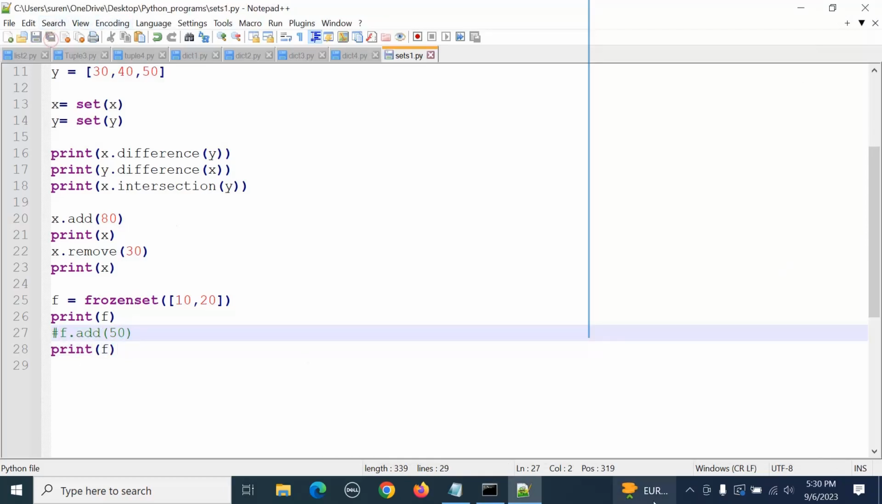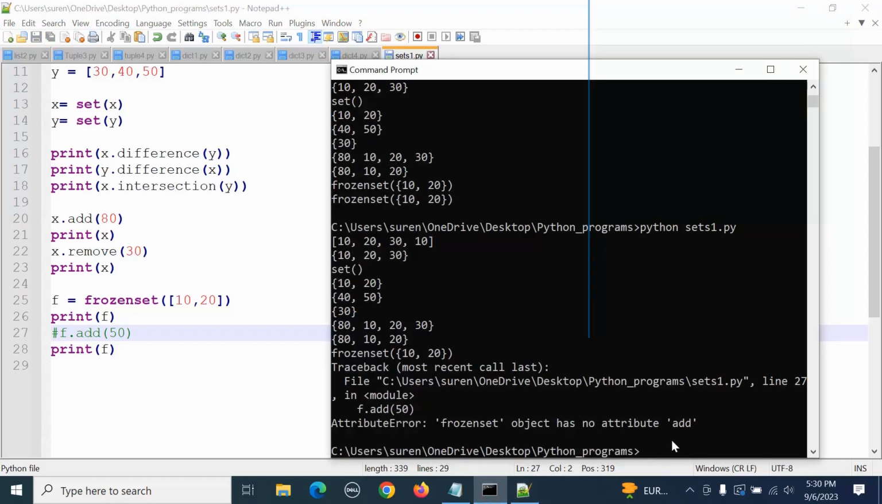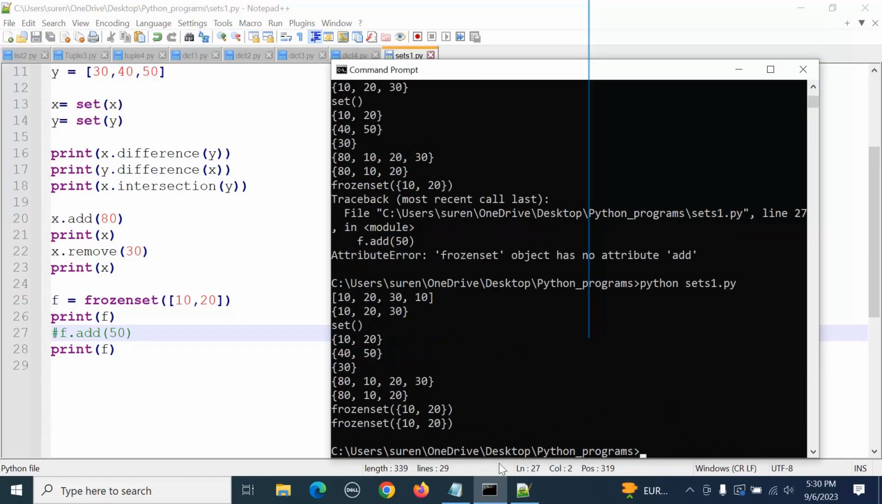Yeah. This way we can get frozen sets. Okay, so hope you understand.